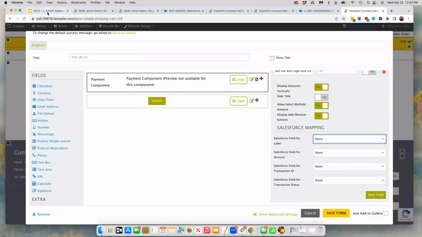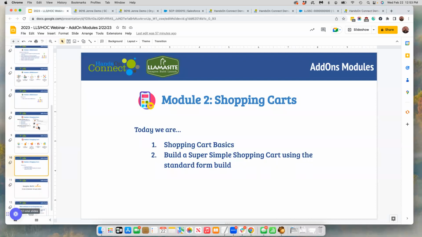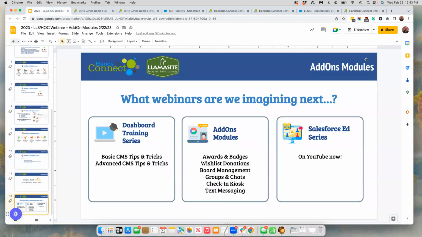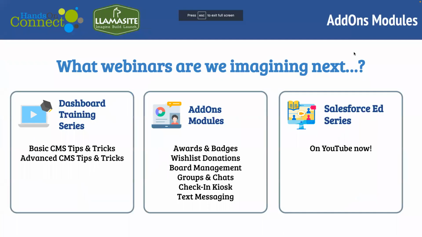And with that, I know we have a couple minutes left. That's really my last part. I will just leave it on this slide, talking a little bit about what we're going to be doing next in the dashboard series. We're going to be talking about a couple of add-on modules. Probably the next one is going to be awards and badges, and groups and chats, which will probably include board management. So that will probably be the next one in this series, and on the dashboard series, CMS and tricks.